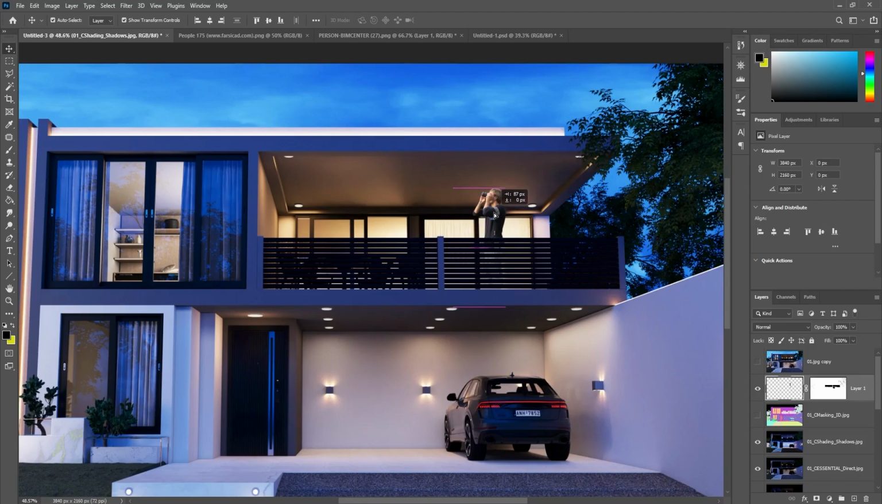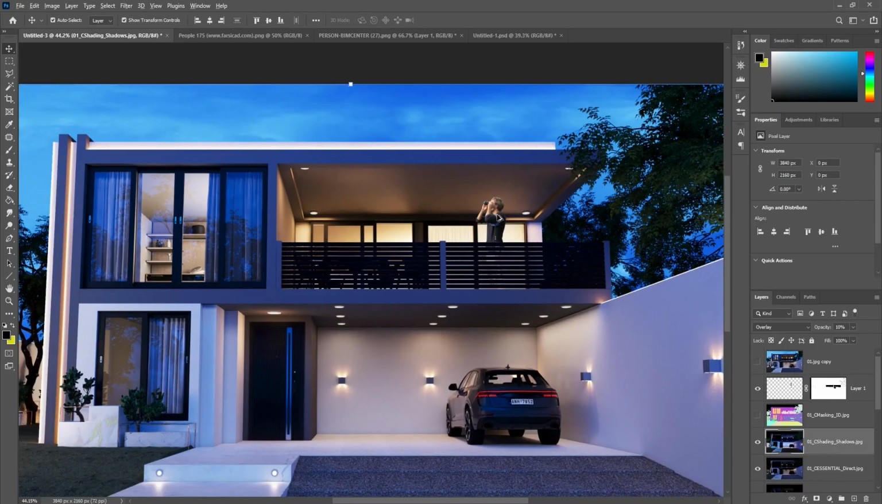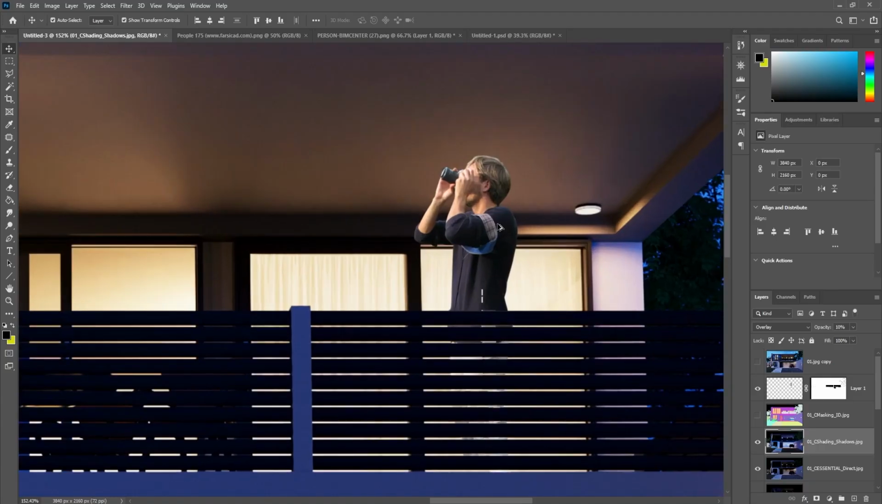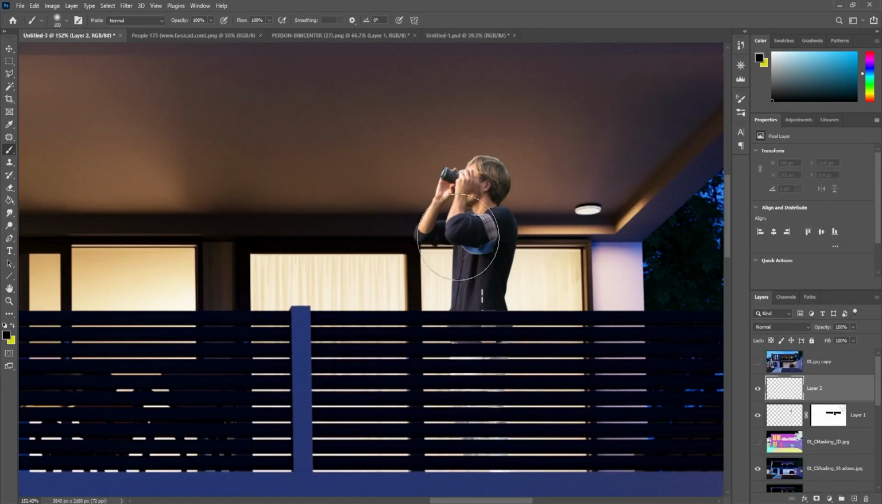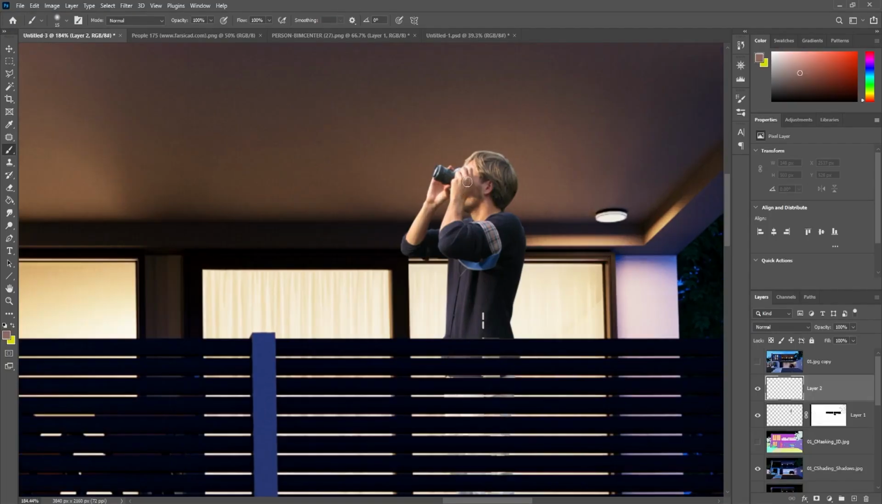I'll move the figure around a bit. Next, I need to adjust his colors to make him look like he belongs in a sunset environment. On a new layer, I'll pick the brush tool. I'll scale the brush down and choose a dark color. Now, I'll paint over the areas that should look a bit darker. The hands and neck are good spots for this.